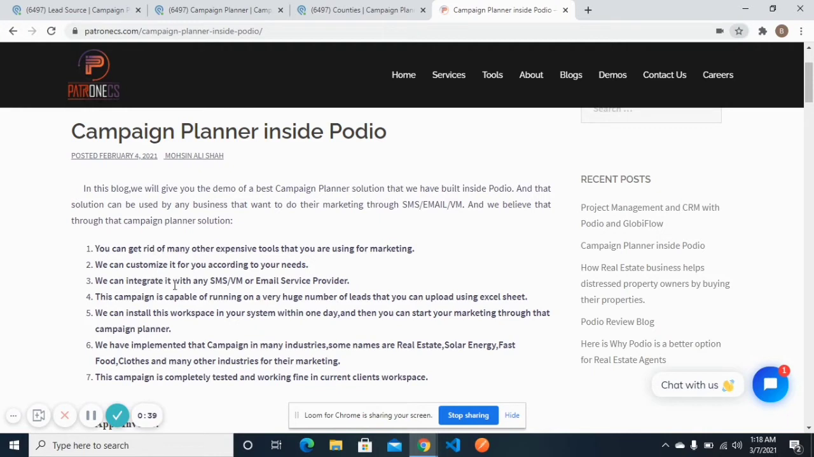We can integrate it with any SMS, email, or voicemail service provider. The campaign is capable of running on a very huge number of leads that you can upload using an Excel sheet. We can install this workspace in your system within 1 day, and then you can start your marketing through that campaign planner. We have implemented that campaign in many industries. Some of the industries are real estate, solar energy, fast food industry. We have implemented that campaign in many of the IT companies which are doing their marketing through this campaign planner app. And this campaign is already tested and working fine in current client workspaces.